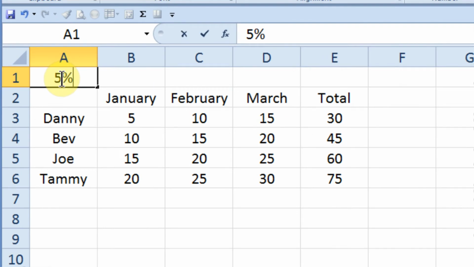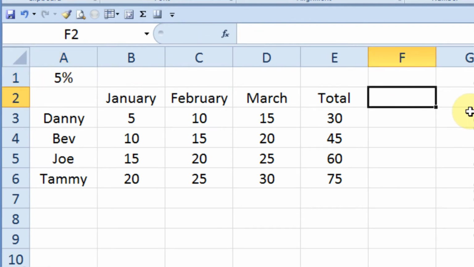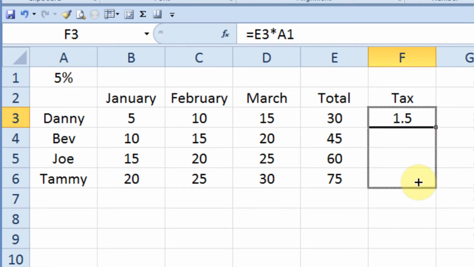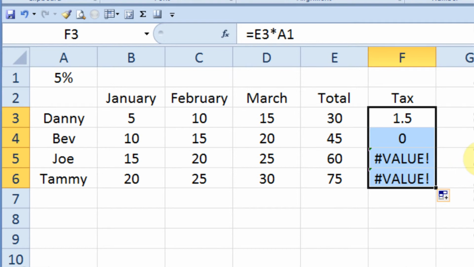That equates to 0.05, and then over here I will type in tax, and I will compute my first calculation. I start my formula with an equal sign, and I will take my first total and multiply it, using the asterisk character, by the tax rate, and I will press enter. I will click on the fill handle and drag all the way down, and I don't get what I expect.